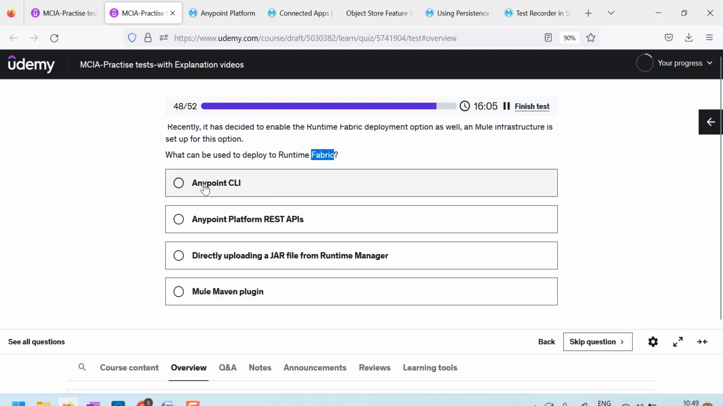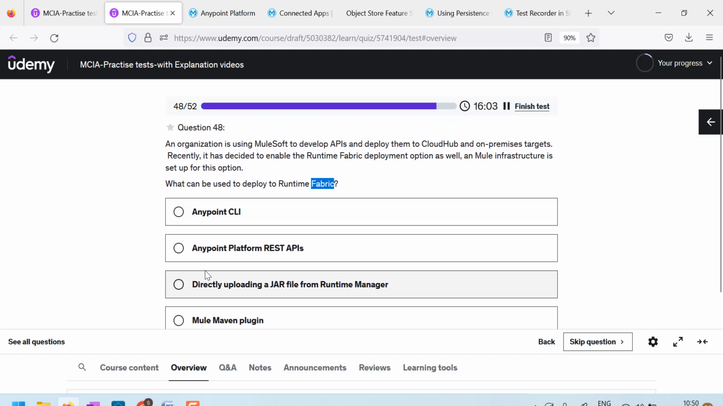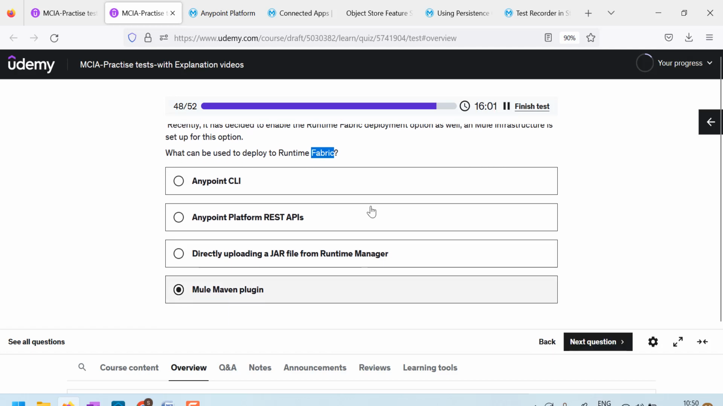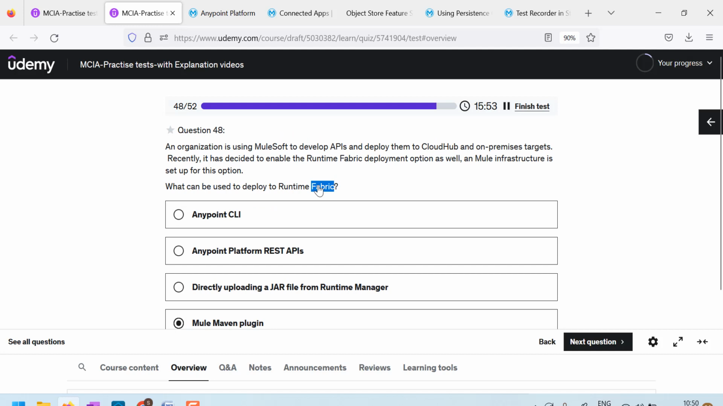Of course, these are all options. But for CI/CD process, we prefer the Mule Maven plugin. So actually, deployment to Runtime Fabric can be done using CLI, and you can use REST APIs, or you can directly upload. All these options are correct.